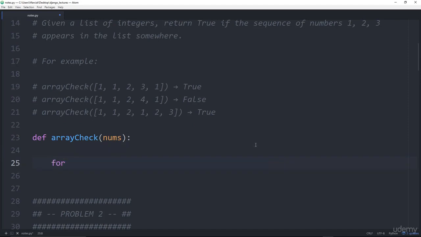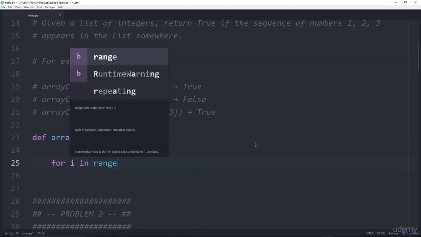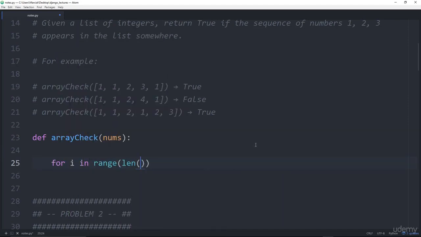I'm going to say for i in range, and then I'll go for the length of nums, because I don't know how long nums is going to be as a list. And then I will say -2, because I don't want to go all the way to the end. I just want to go starting from here. So I will go -2 back, because I'm going to be counting in steps of 3. So let me show you what that looks like.